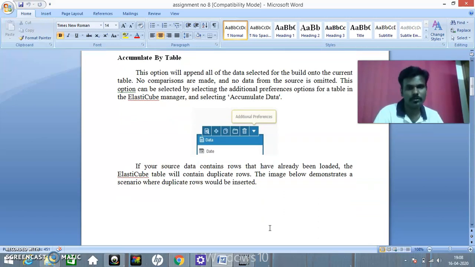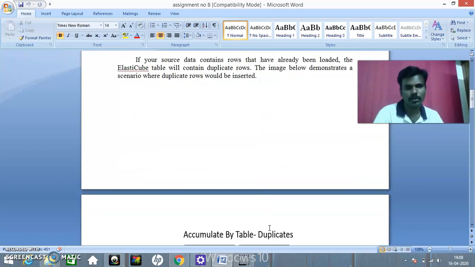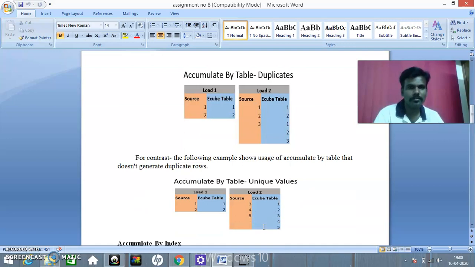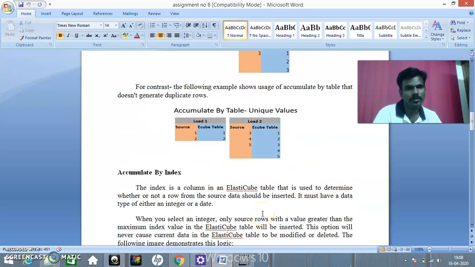So that is, you have to insert a row. So how to introduce a row in your table, that also I'm giving in the PDF. You can refer to the PDF. Okay. So if you're having sources from 1 to n, and your eCube table also becomes 1 to n. So if duplicates come, that becomes a task 2, and if sources are 1 to n, the eCube table becomes 1 to n plus 1. For contrast, for the examples you have to refer to the PDF that I will be sending now. That does not generate duplicate rows. Okay, that has unique values only. So this is how you are going to accumulate the data by table format.